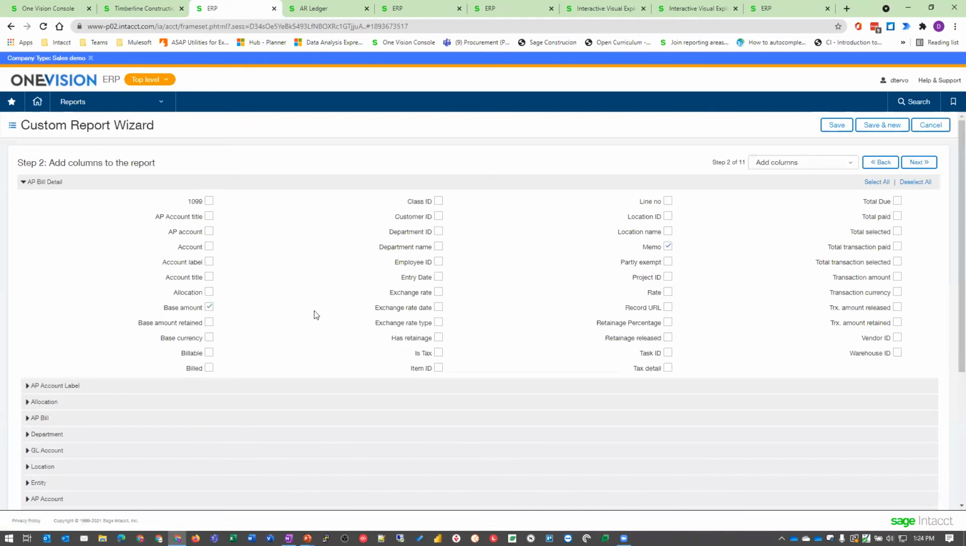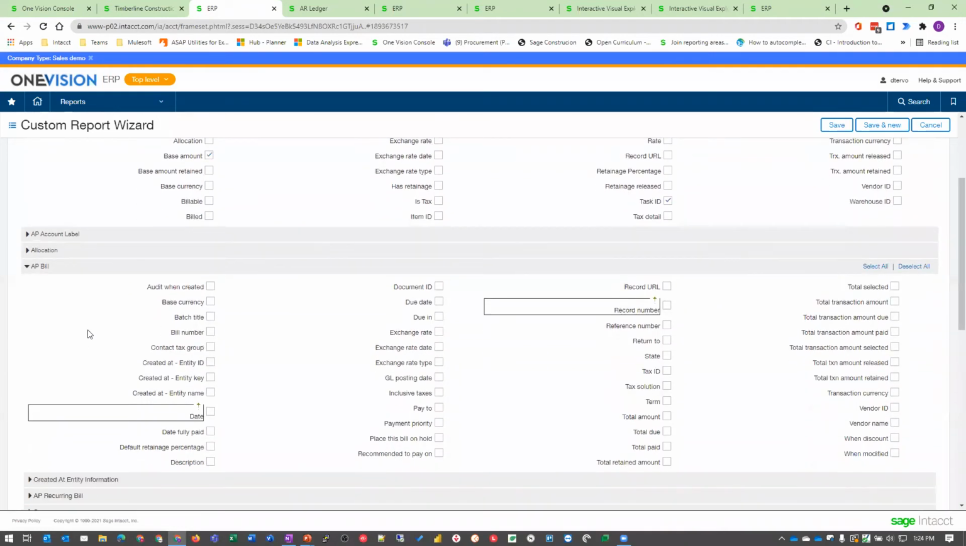And it's a pretty simple wizard that they give to you. They even select a couple items that they recommend using. We have a base amount for the bill detail. If we have projects, we have a task ID and a project ID that we can select. And then we have a total due and a total paid, which would be useful for our bills. But we also have related fields, and these are the AP bill at the top level. This gives me my date information, and should have vendor information if I can find it, and vendor name.